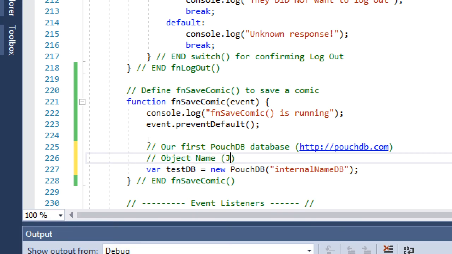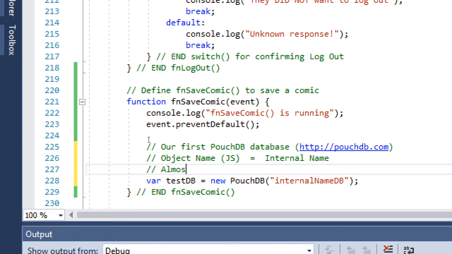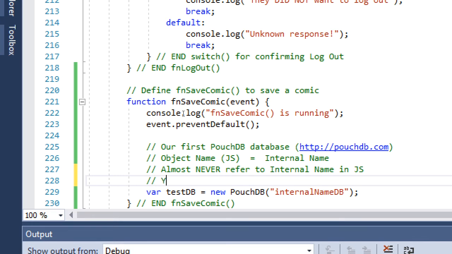So on the left side, object name, JavaScript. On the right side, internal name. Almost never refer to internal name in JS. You view the data in the internal name in the debugger, which we'll see in a moment.